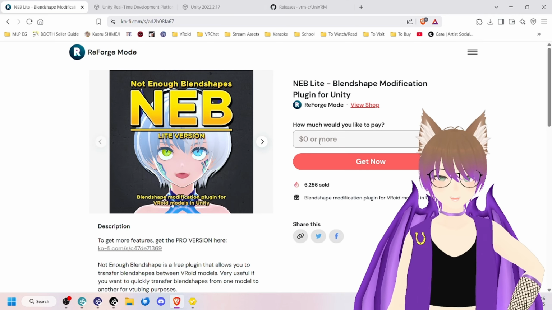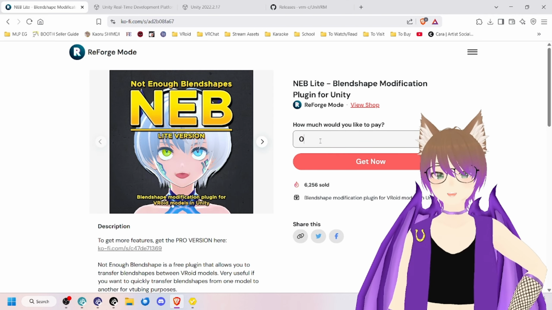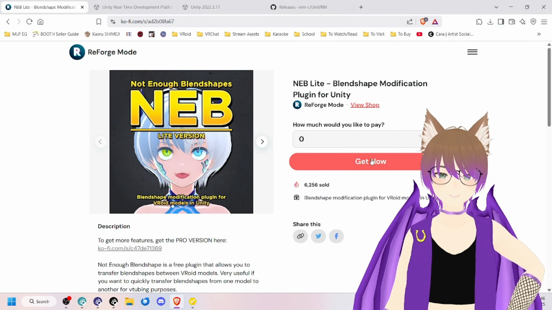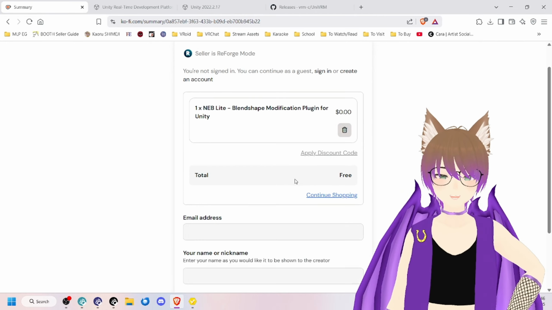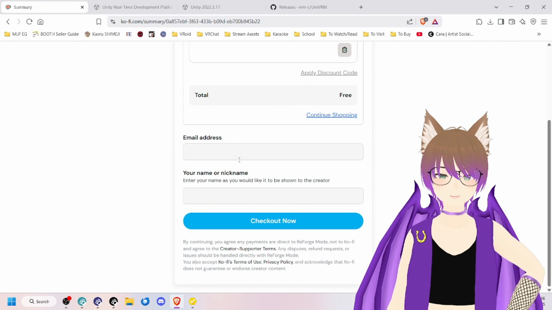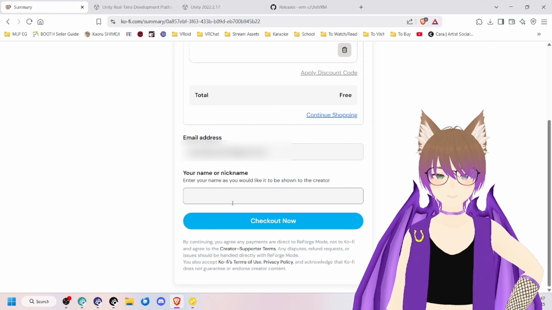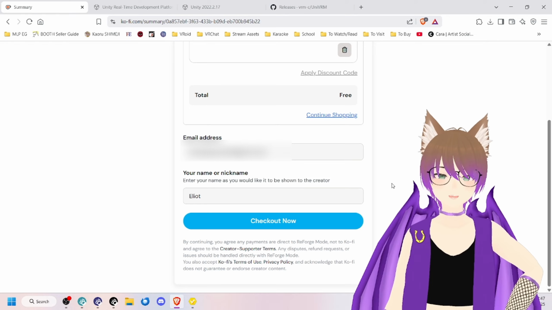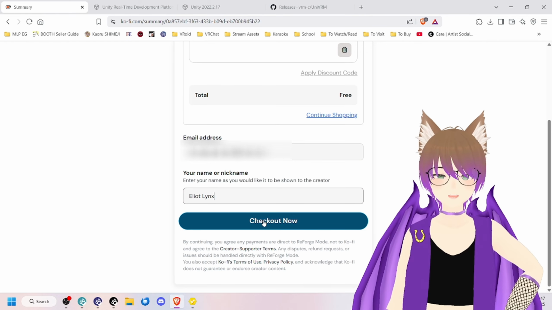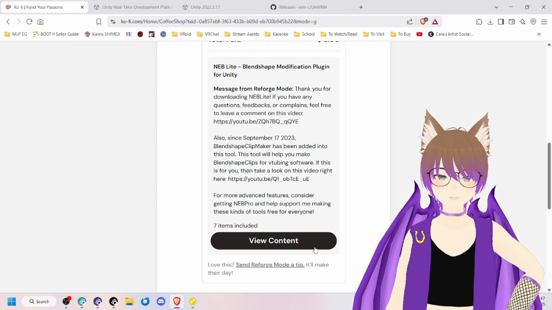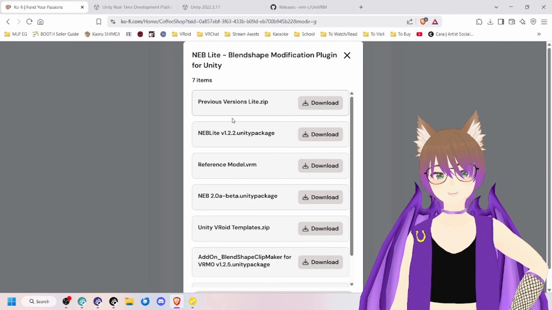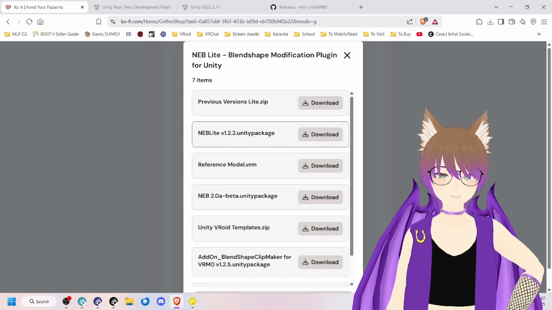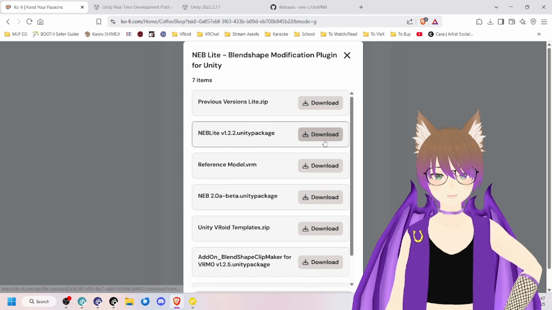And to download it, you need to input a price. You can put 0 here, or you can put however much you want to pay. And you press Get Now. And on this screen right here, you will input your email address. And here you can put your name or nickname or whatever you want to be shown as to the creator. And click Checkout Now. And over here, you will press View Content. And from this, you will download, obviously, NEB Lite, this one here.